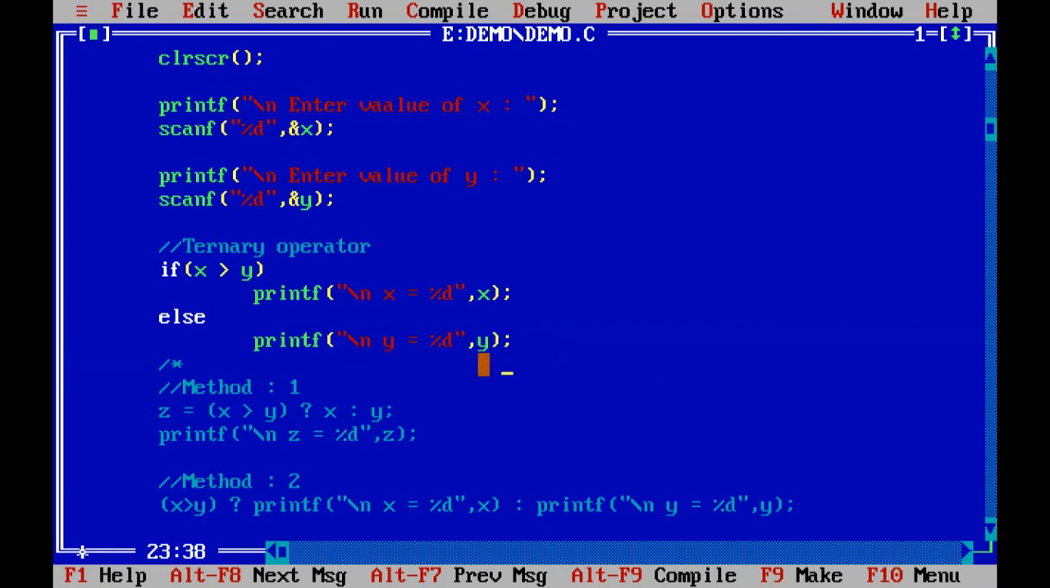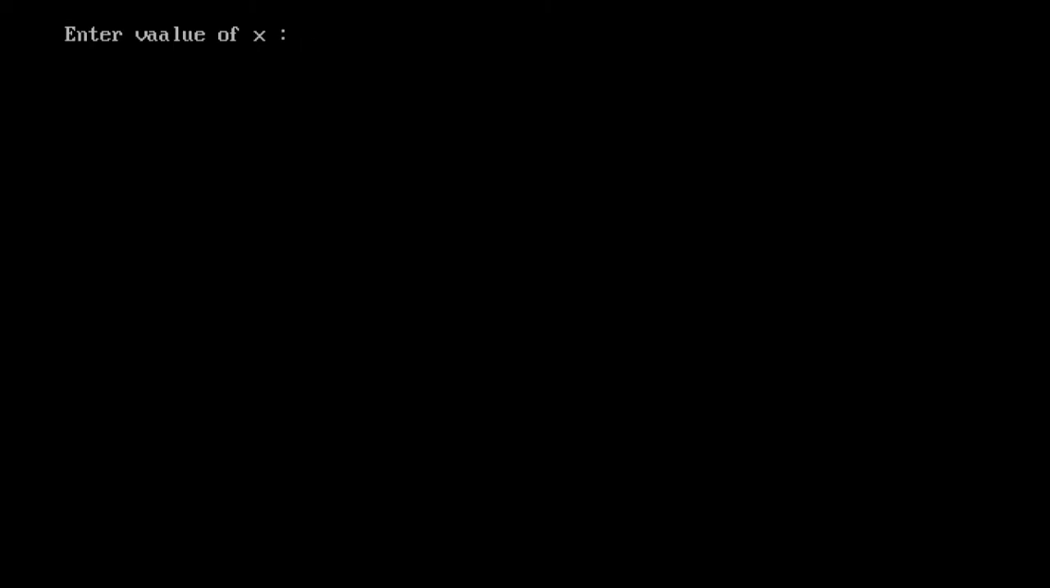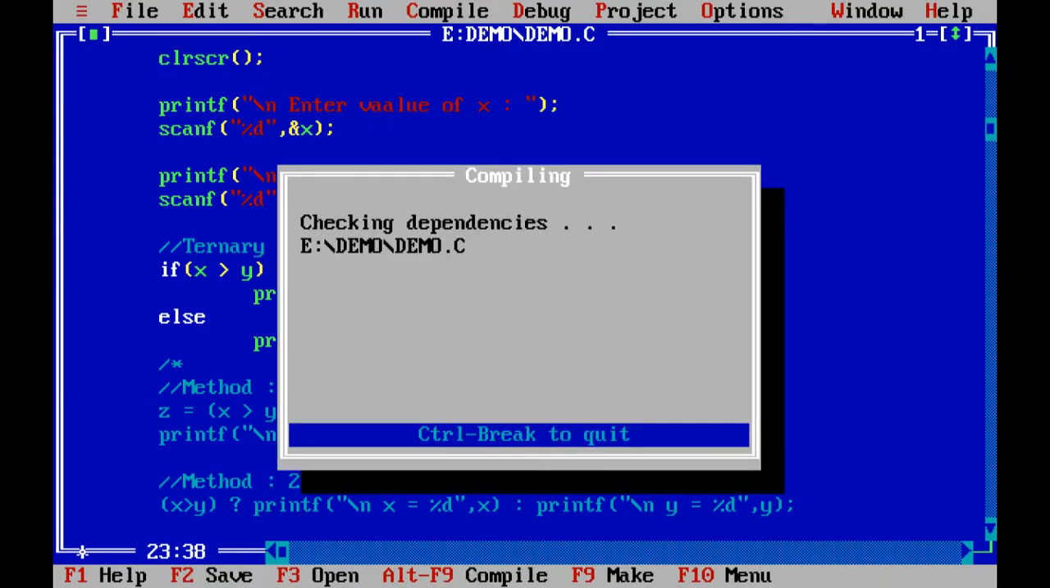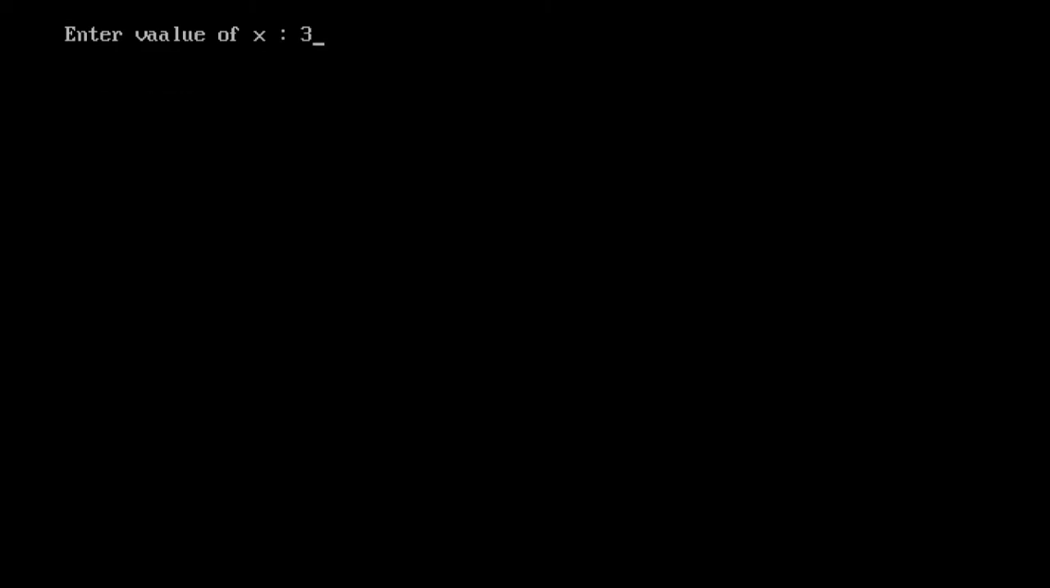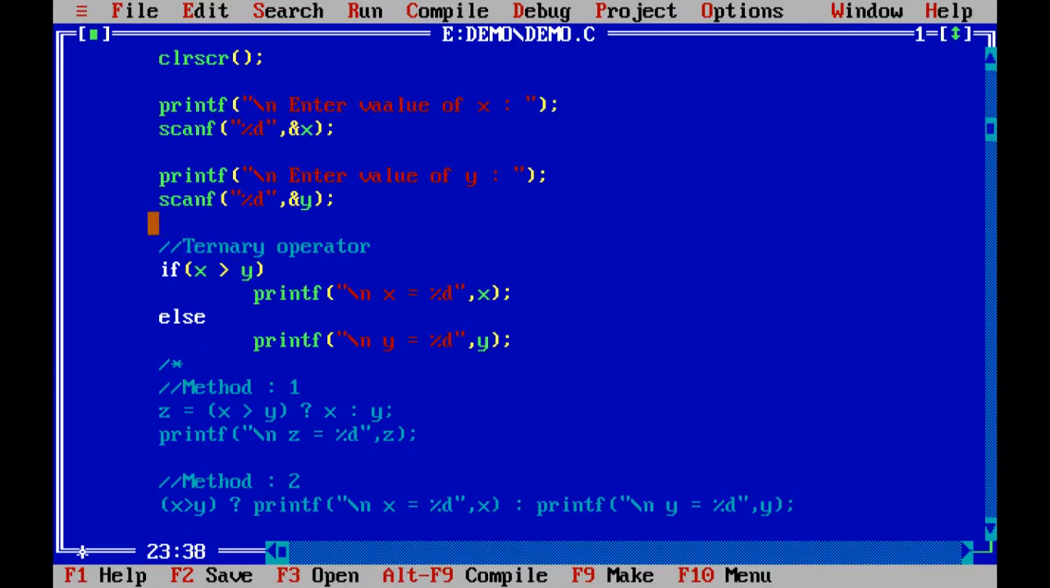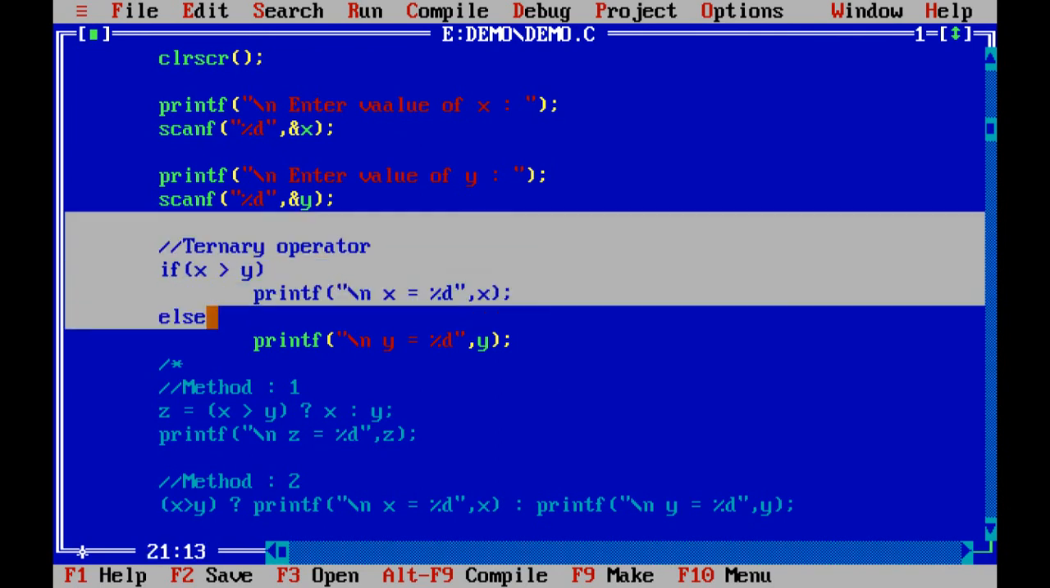Otherwise, if this condition becomes false, then it will display the value of y. Let's see how this program will display the output. Suppose x is 7, y is 3. So as per this value, x is greater. Now if I run the same program with x as 3 and y as 7, now see it displays that y is maximum. So this is one way to check the condition.